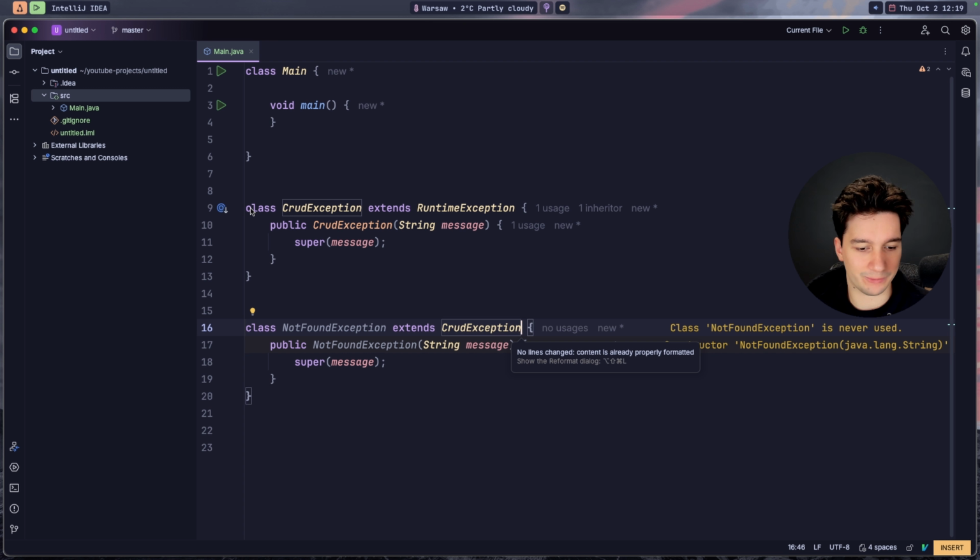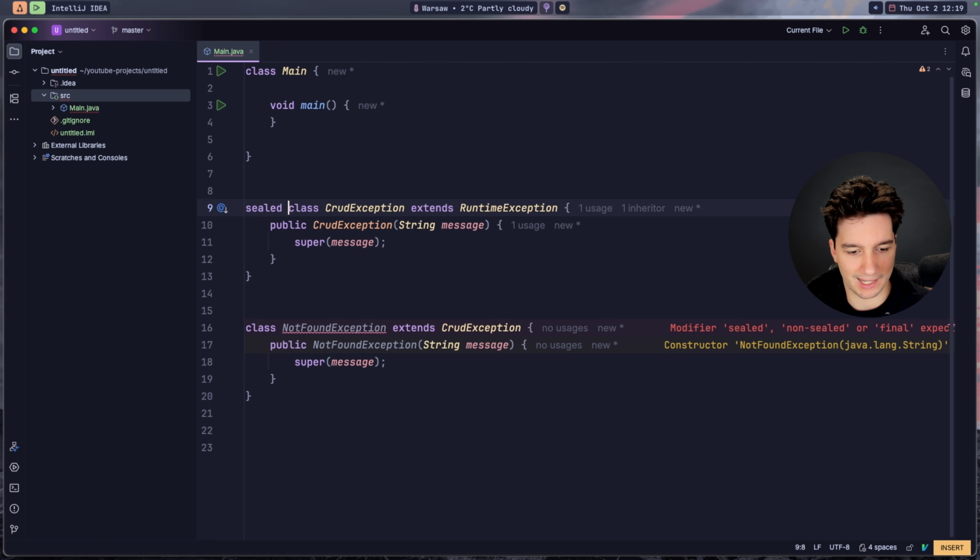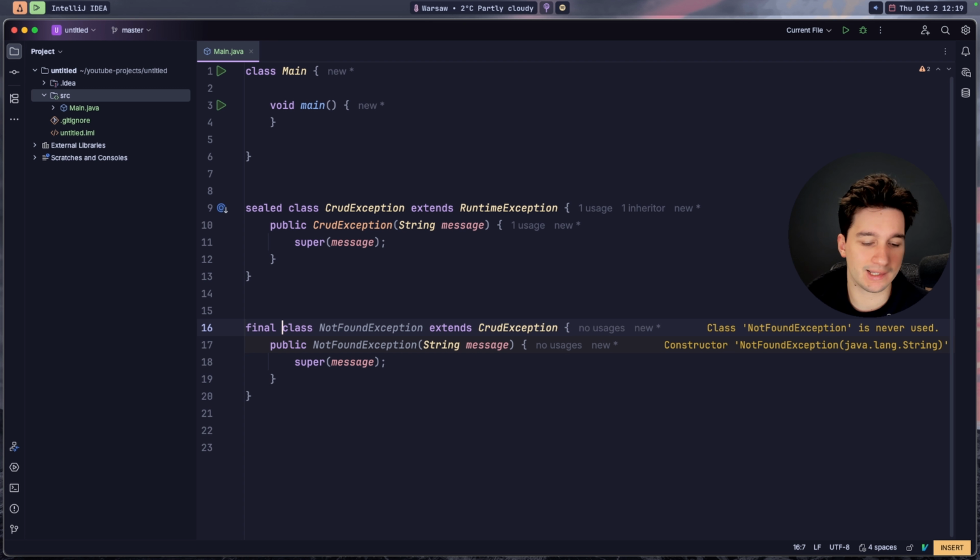But what happens when we go for a sealed class? Now we get the first error: modifier sealed on non-final class. So the final keyword is expected here. And if you remember what the final keyword does for classes, it basically makes our class non-extendable. I talk more about that in my previous video about the final keyword, so you can watch it after this video. But as I said, basically it makes our class non-extendable.